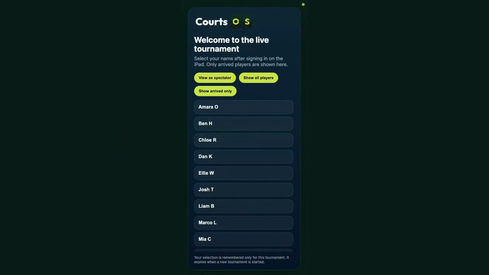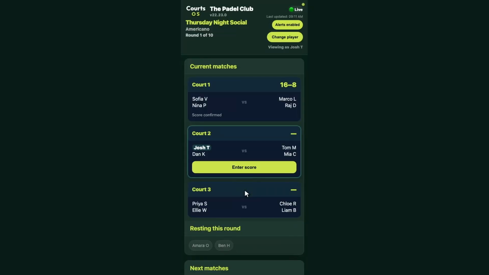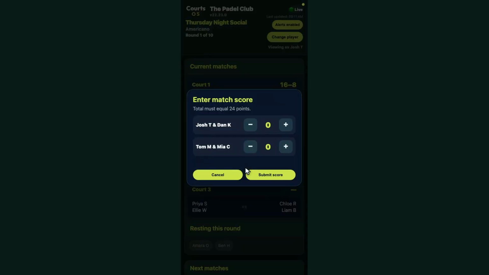Players do not need an app or an account. They scan the QR code on the sign-in sheet or you send them the link and they get this. They pick their own name once and only players who have signed in are listed. It is remembered for the rest of the event. Now the board is theirs.